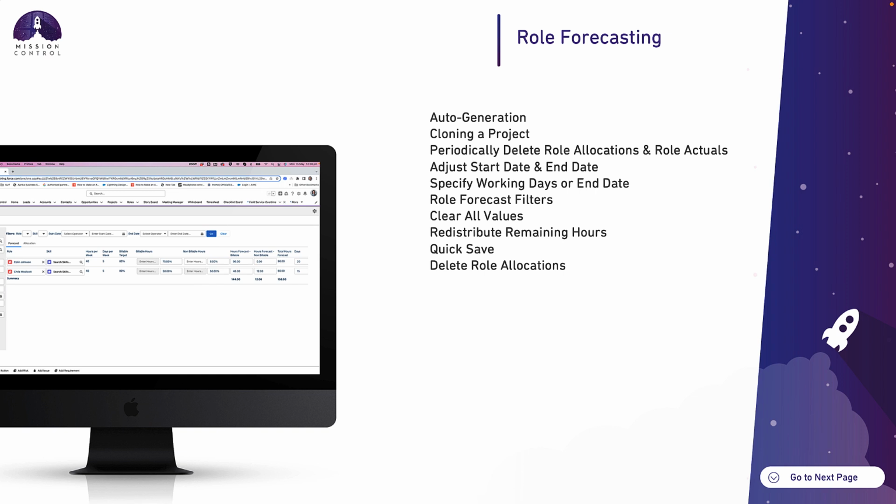So once it reaches a certain period in age, you can choose to delete that, and it's really just aimed at freeing up data storage based on information you may no longer require. You now have the ability, if you are adding hours on the hours distributor or the role forecast component to dates outside of the existing start date and end date. So if you add those hours, the start date or end date can automatically be adjusted.